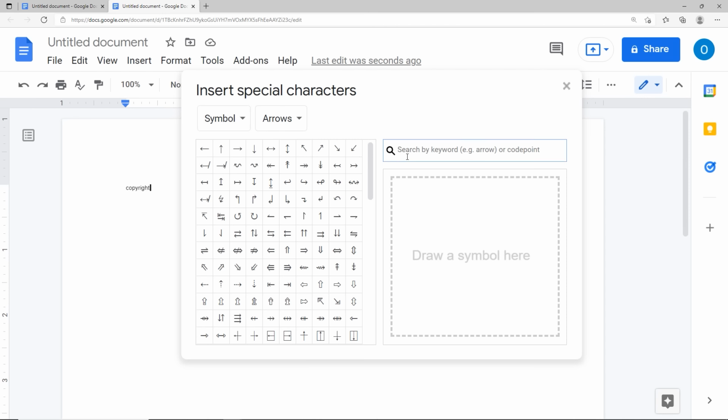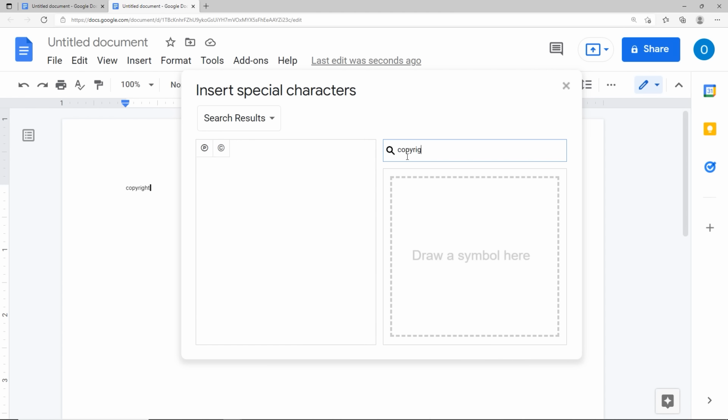But over here, I'm going to type in what it is that I'm looking for, which is a copyright symbol. This will find it for me. And then I can click on the symbol that I want. Now, let's say that I want to do another one. I'm going to come underneath and hit Enter, except we don't want it to keep putting it in. So let me backspace it.